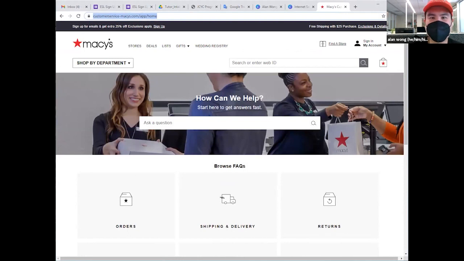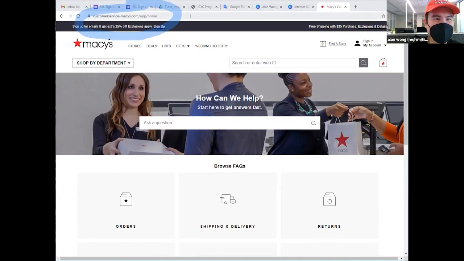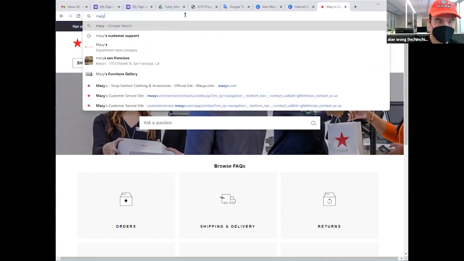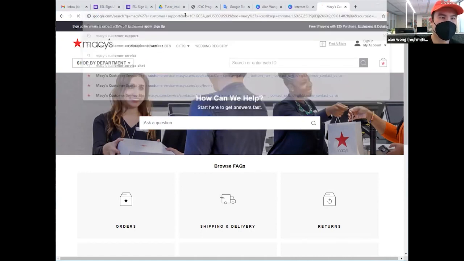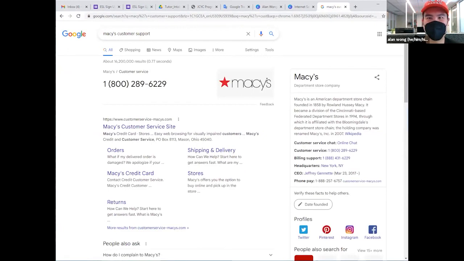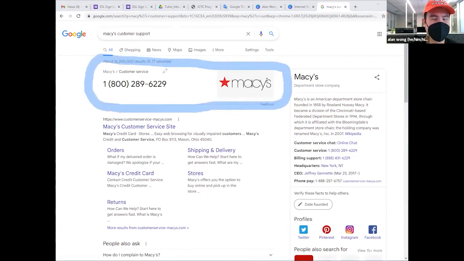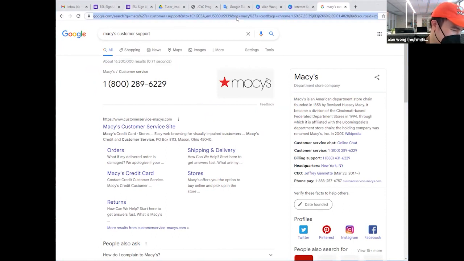So what we're going to do, like I said before, is use the search bar here on top. Let's get rid of my blue circle first. Clear drawings. Okay, let's type in Macy's customer support. If I click on that, the magic of Google will let me know that the Macy's customer service number is right here. I would just call that number and I will be done without having to go through their website.